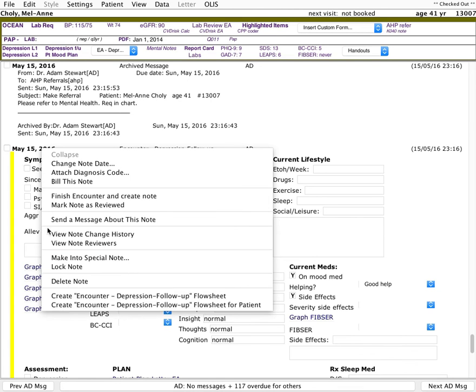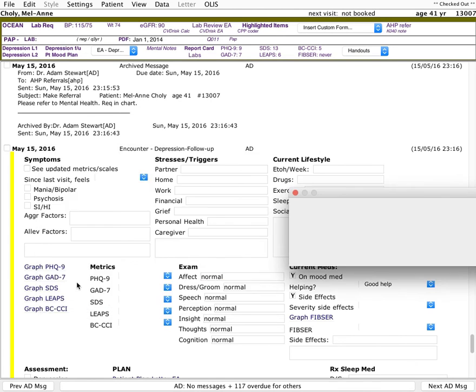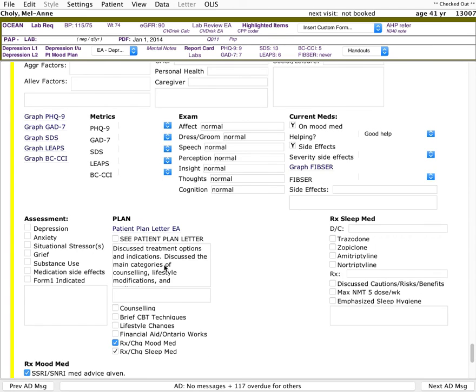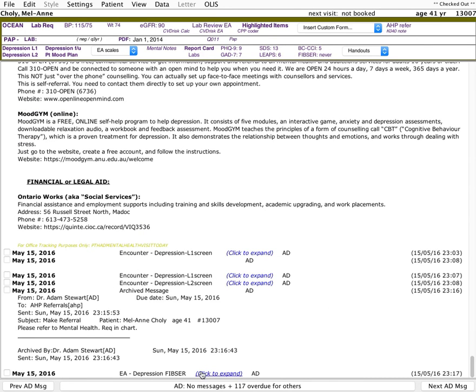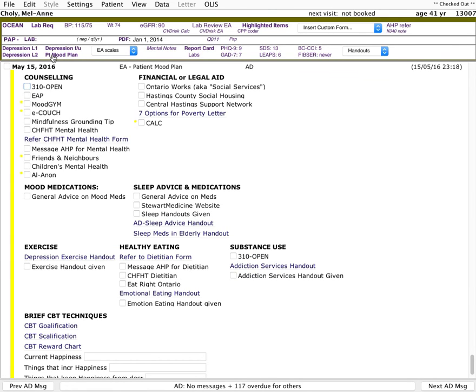There's an encounter assistant that I've made that instead of spitting out a finished visit note, it spits out a letter to the patient with all of the detailed follow-up plans. So this is the patient mood plan encounter assistant. In here, there's detail. These resources are all local to my area, but 310 open. This checkbox looks very simple, 310 open, but when the letter is actually printed to the patient, it's going to say what 310 open is. That's our local crisis number, a brief paragraph, their phone number, their address, and how to book an appointment.